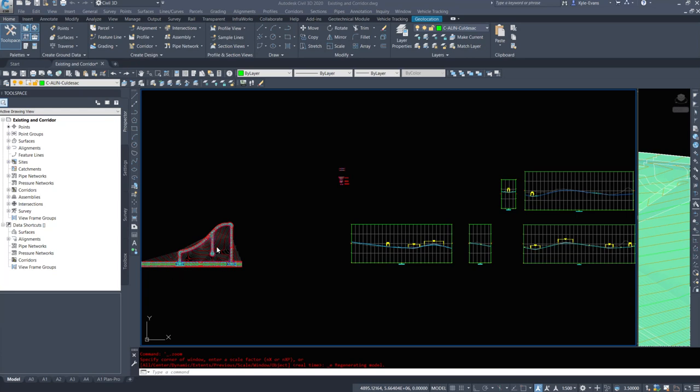In here, I have a corridor, I've got design surface, I've got a pretty detailed corridor, so 3 intersections and my residential main road. I've got all my alignments built over here, I've got my profiles over here, and I've got multiple things going on, and then I have all my assemblies up here.